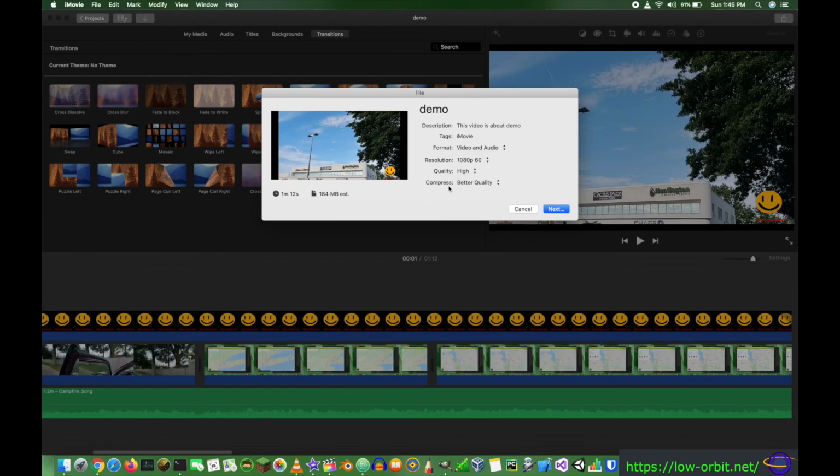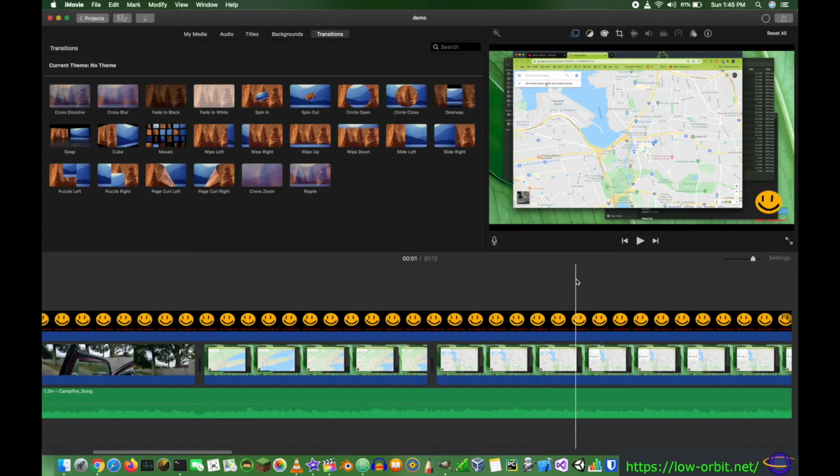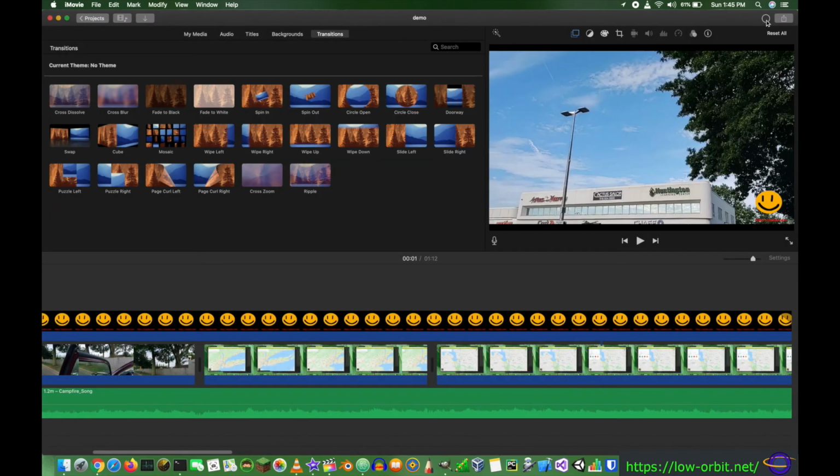So I would go with high, and then I would say next, and it's going to let you pick a location. Like you could just export this to your desktop. You're going to hit save, and now it's going to start rendering for you. Now you click on this little circle up here, and you can see what it's doing.